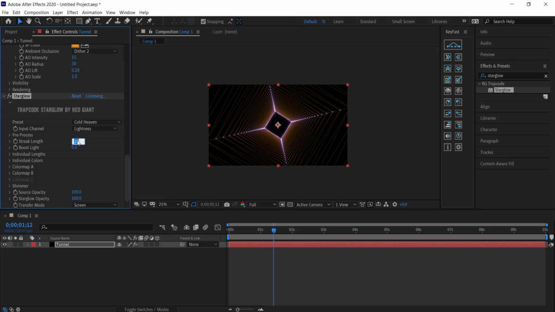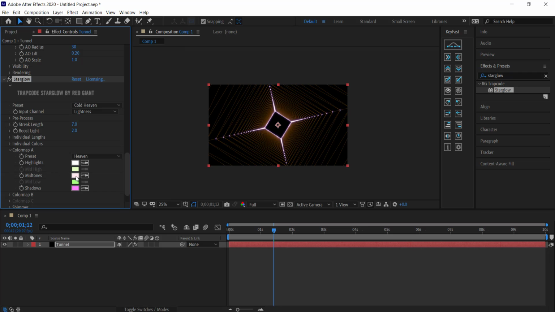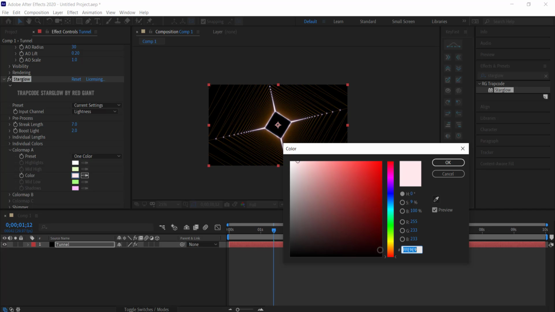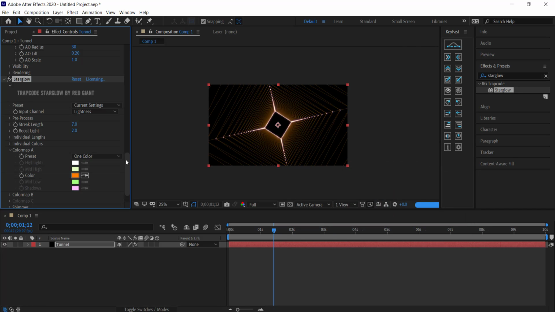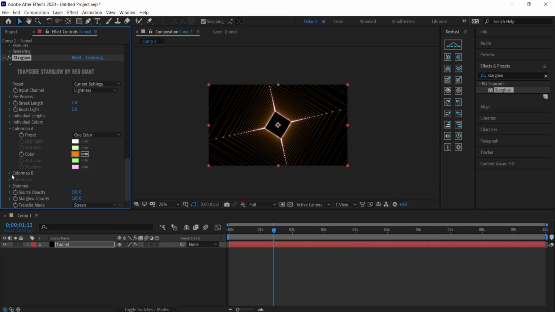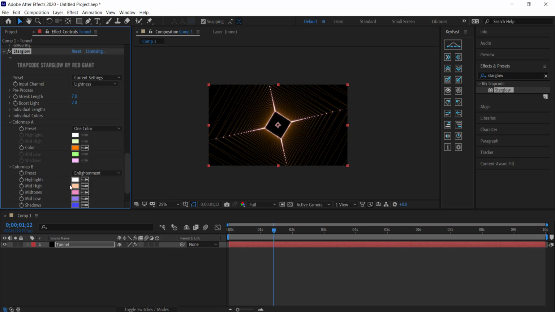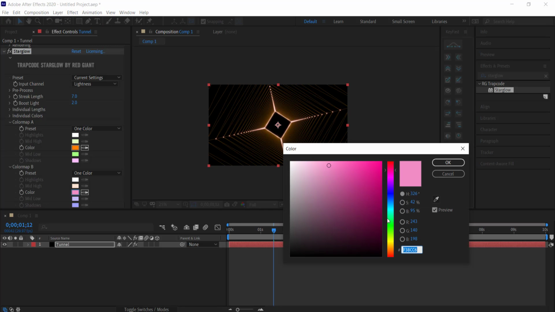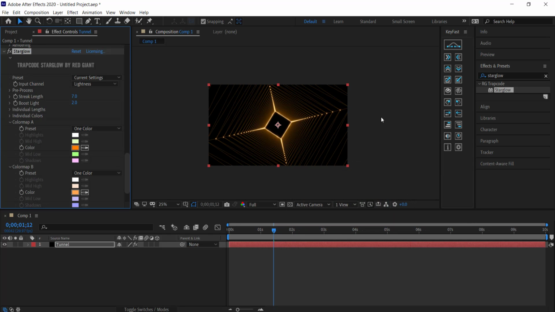What I like to do is change the streak length to about 7 and boost the light to about 2, and then come over here and change my colors individually. I'm going to change them to one color, and then pick my orange color. I'll select that, and then do the same for the color map B. I'm going to change that to one color, go back to orange, and this time I'll pick a lighter orange, something like that. And there we have it.